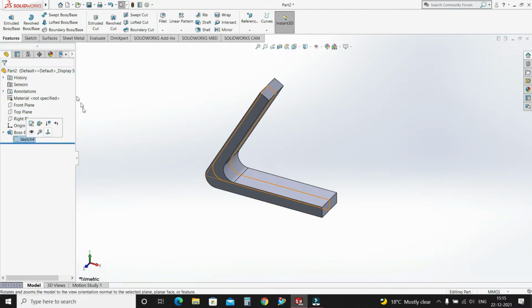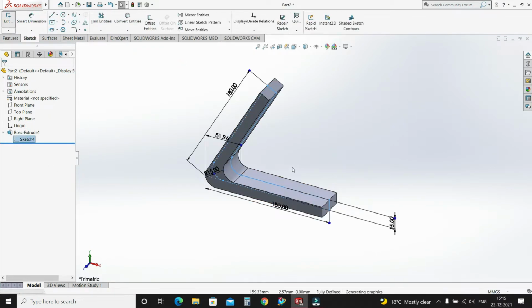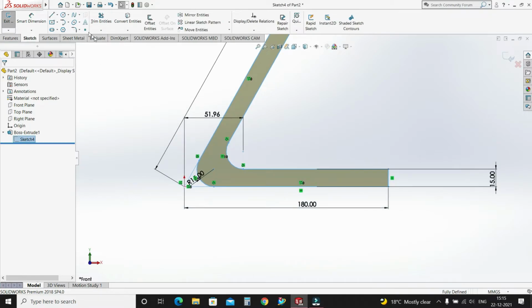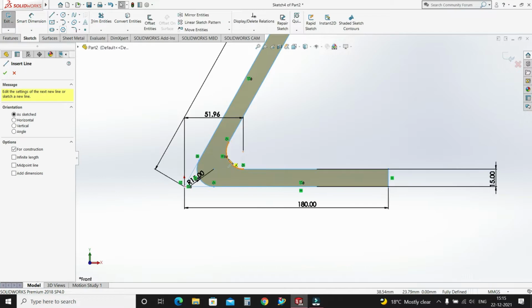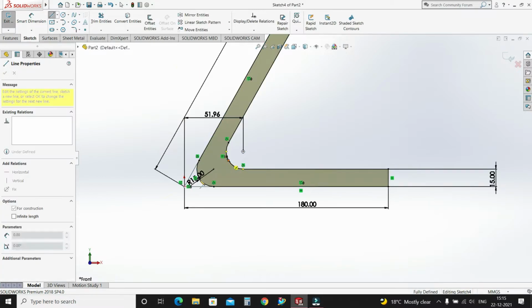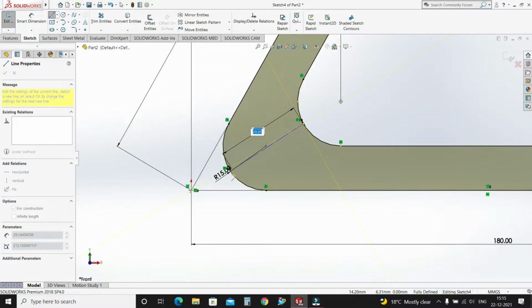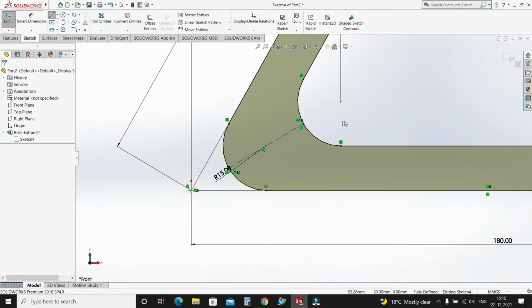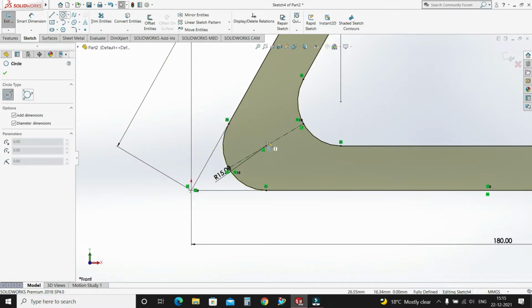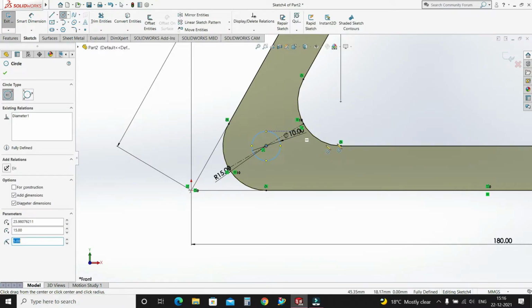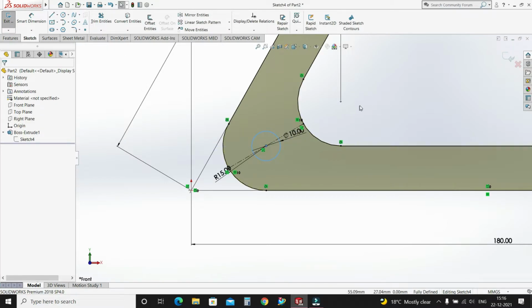So again go to Sketch. Select Sketch. Select from here center line. Select this point and this origin point. Select OK. Select circle from here. Draw one circle of diameter 10 mm. Select OK. Select Exit.